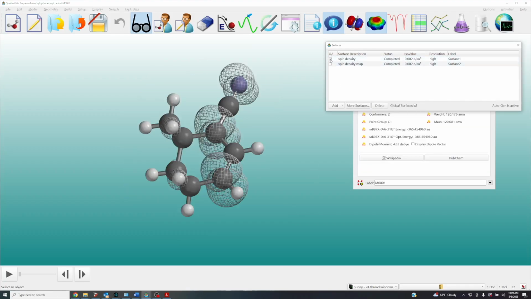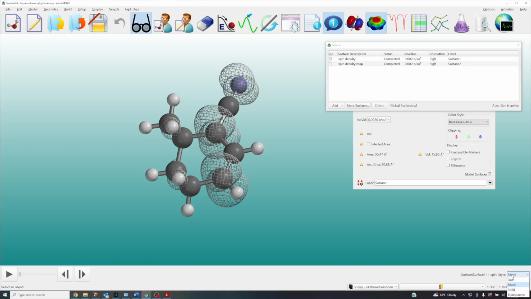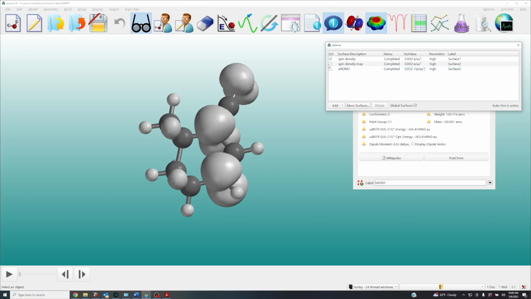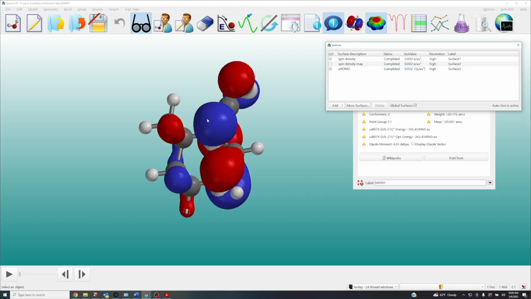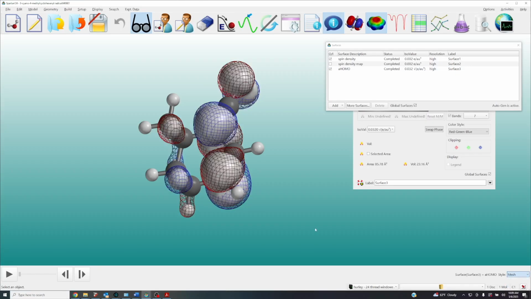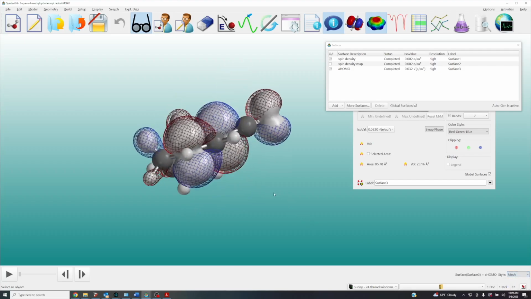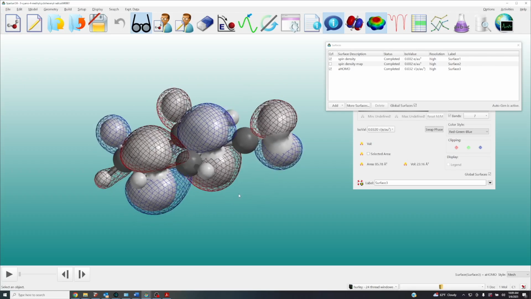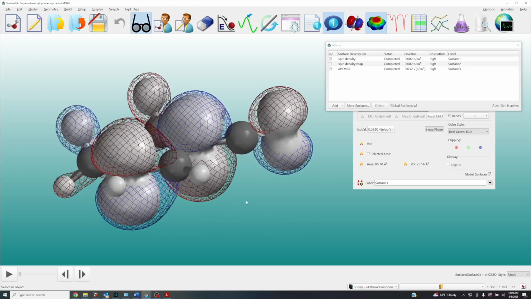Okay, so now let's turn that off and let's go and take a look. We've seen the spin density before. Let me put this back in a solid display. And the reason I'm doing that is I'm going to add what's called the alpha highest occupied molecular orbital, or the alpha HOMO. I'm going to turn that on and put that in a mesh mode, and you'll see that these basically trace the same thing. They basically answer the same question. One is looking at it from an orbital perspective and the other from a spin density perspective, but they're both answering the same question.